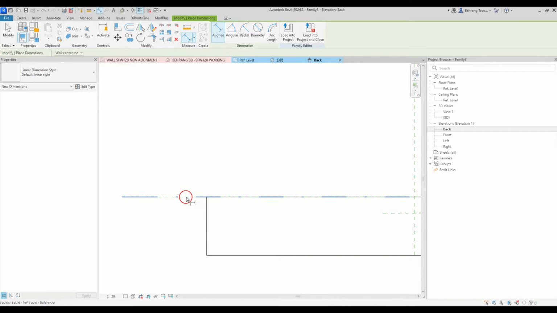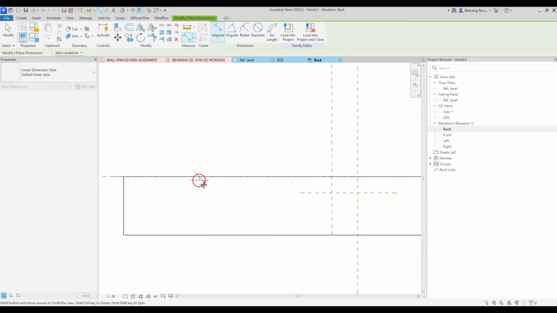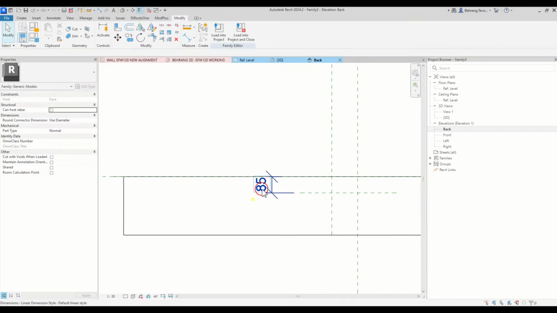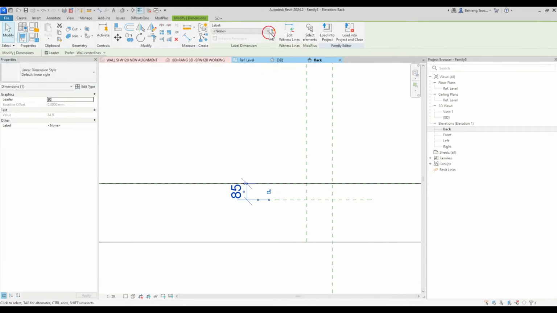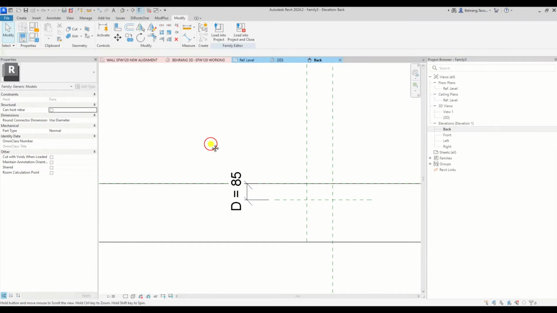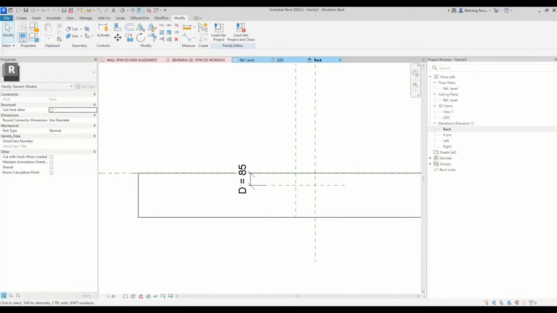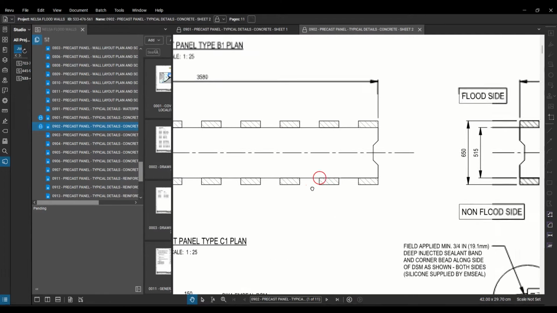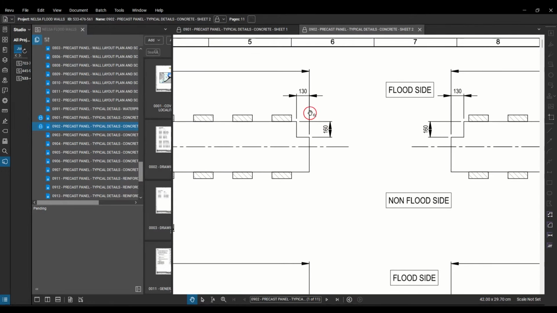You can just hit the tab key. See, one of them is the reference level. We want the reference plane. Then click on that one and hit here. Let's select this dimension and assign a parameter as D for depth. I'm clicking OK. So we know from the detail the depth is 160 and width is 130.